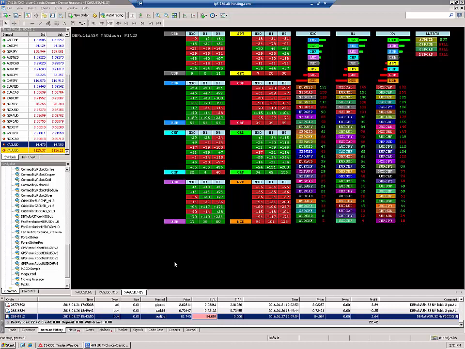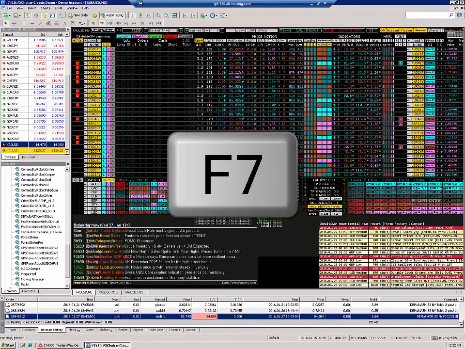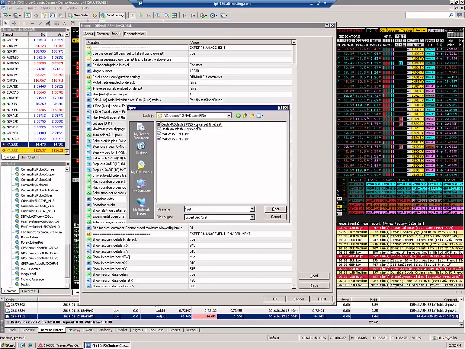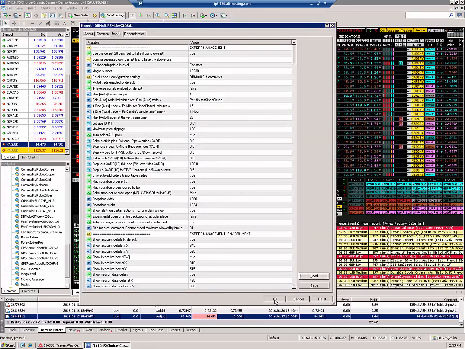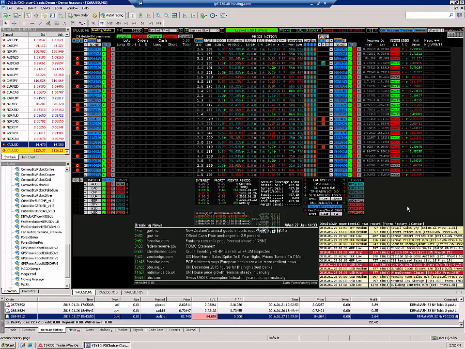The very last step is to load the preset onto the EA itself. To do that, click the first chart containing the EA, then press the F7 key on the keyboard, click Load, and navigate to the presets. In this case, we want to choose this one, Mad Dash 2 pins. Once you have selected it, click Open, then click OK. And as you can see, we have a totally different, totally new setup on the dashboard. At this point, the EA is almost ready for trading.